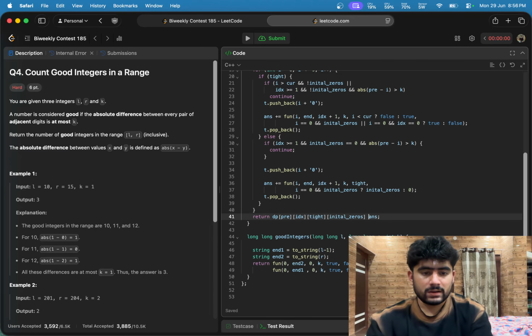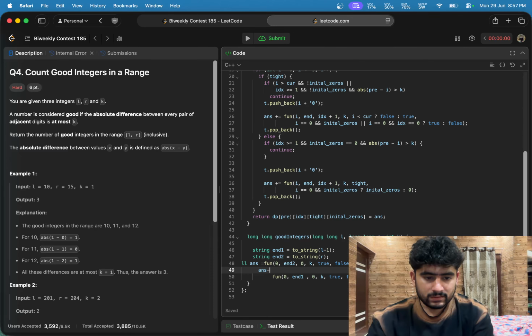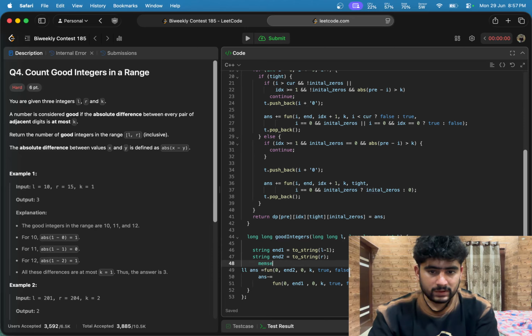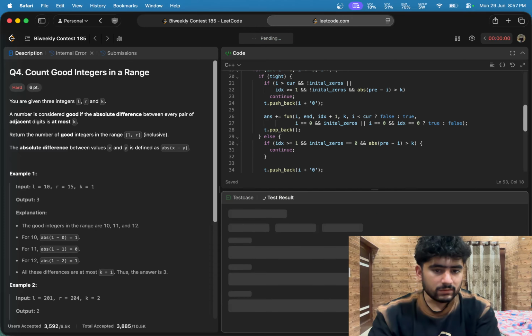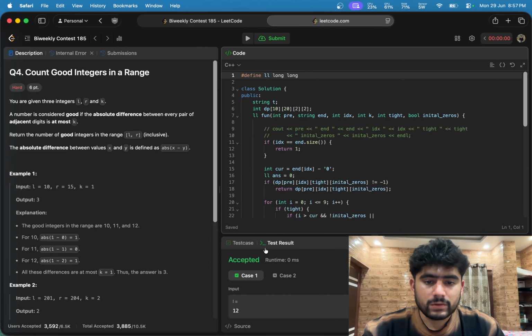And we can simply maintain this, and we use something like ll answer equal to, answer minus equal to, and then we do memset dp comma minus 1 comma size of dp, and last simply return answer. So let's see if it is working or not. So yeah, it is working fine.